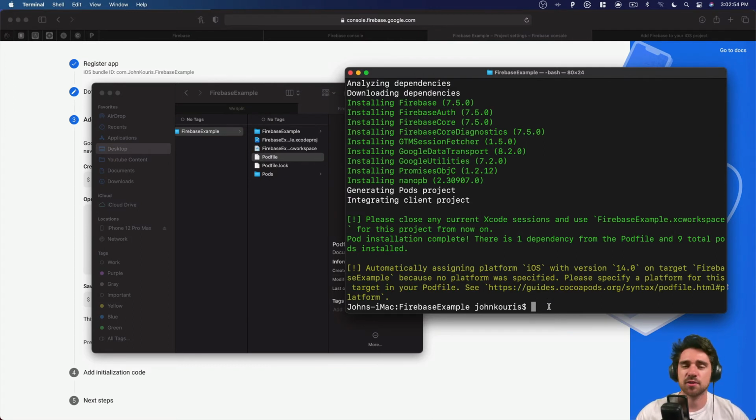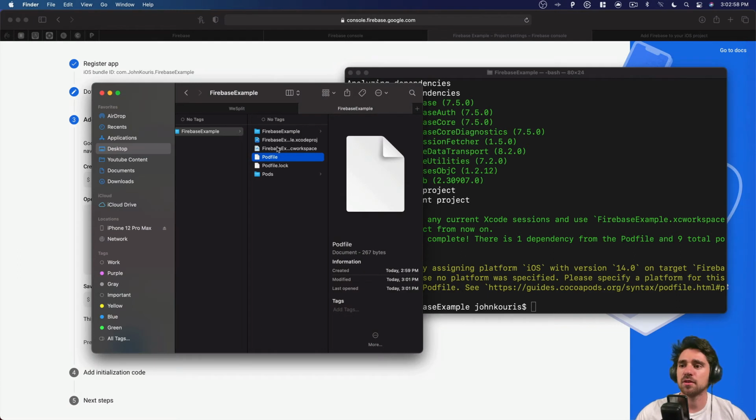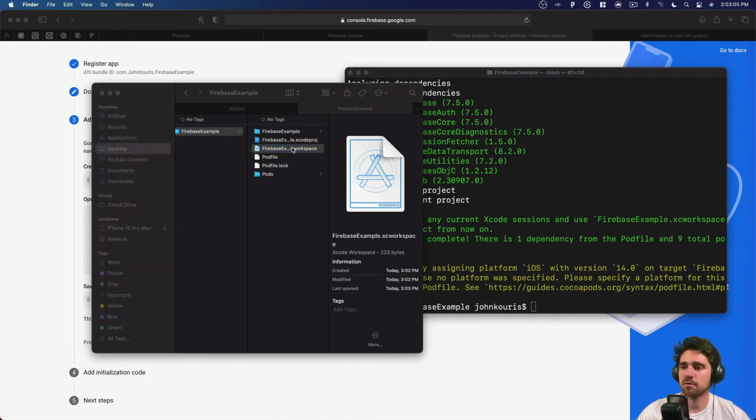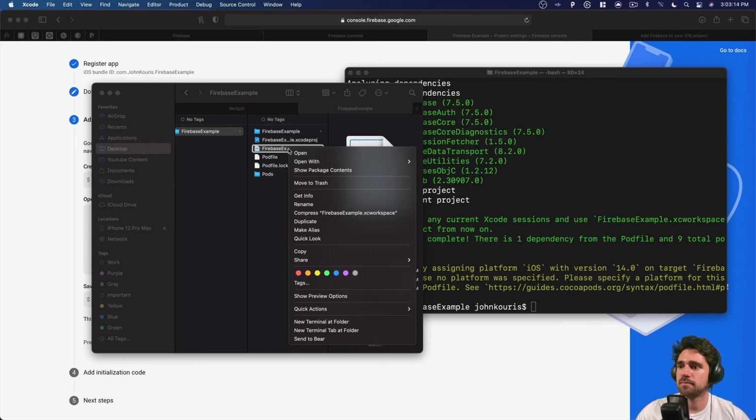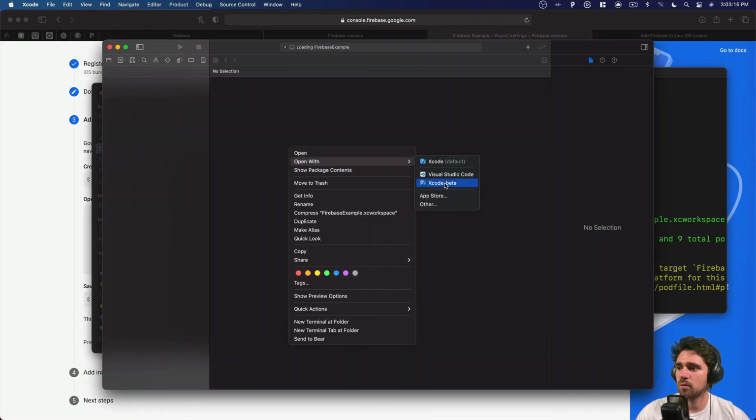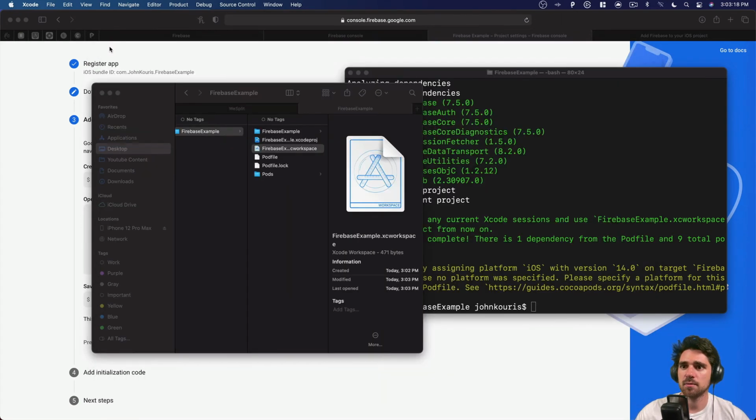Okay, so that took a little while, but once it finishes downloading, you'll see back in your Finder, you now have this kind of white Firebase XC workspace. Go ahead and open up this one from now on, because this is the project that will actually have your pods that you've just added. So I'll open this up.